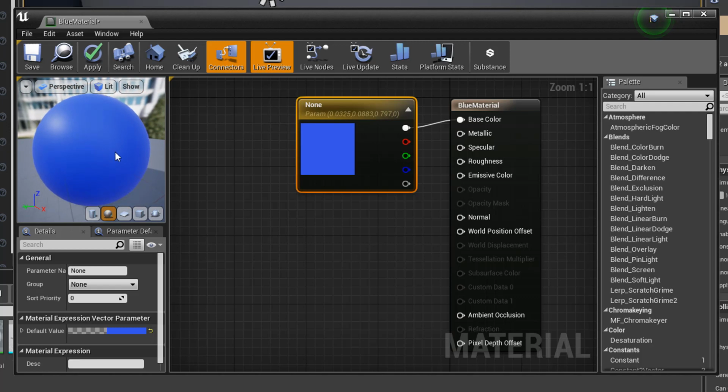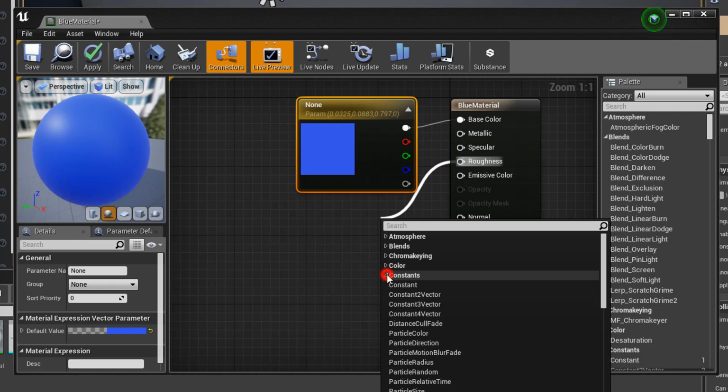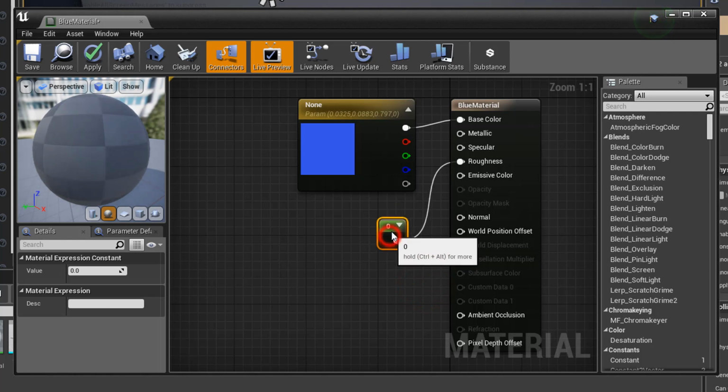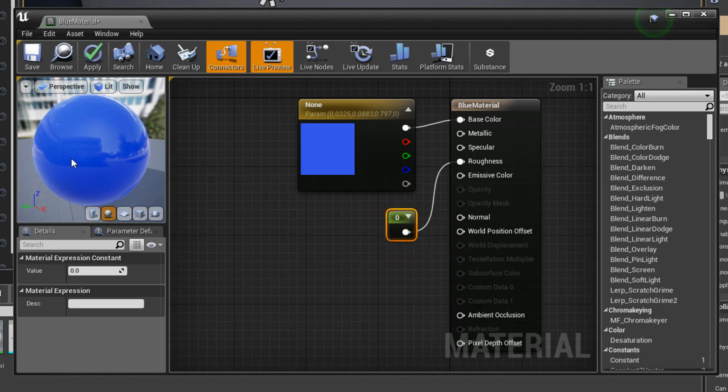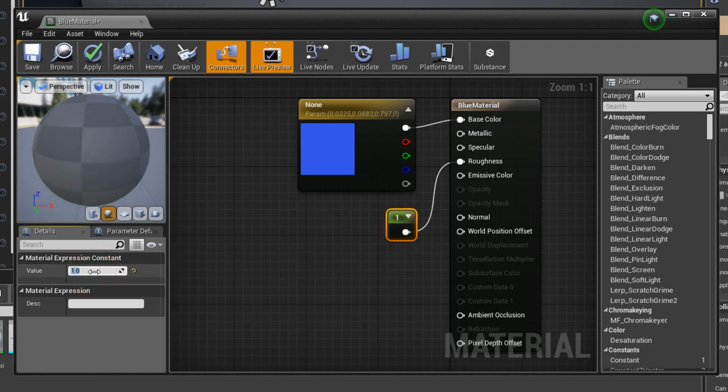If you want to change the shininess of the material, we can do that through the roughness channel. We'll click on the node, we'll drag it out, and then we'll select a constant to add on the end of it. With a constant value of 0, our material has a shiny appearance to it. If we change this constant value in the material expression constant to 1, we now have more of a matte colour. So, let's save the material and return to our viewport.